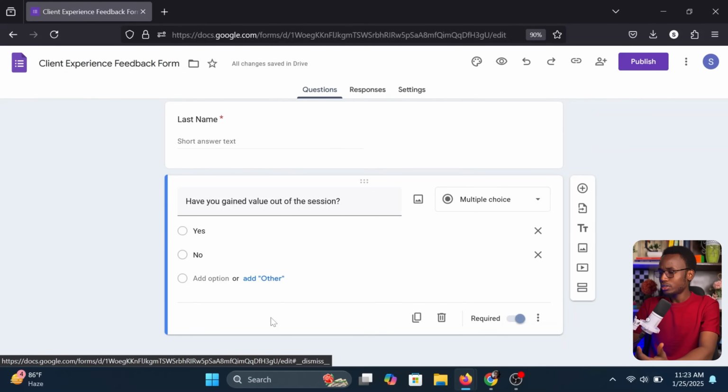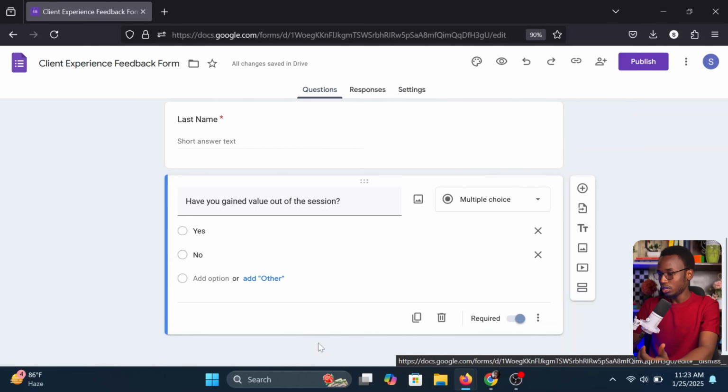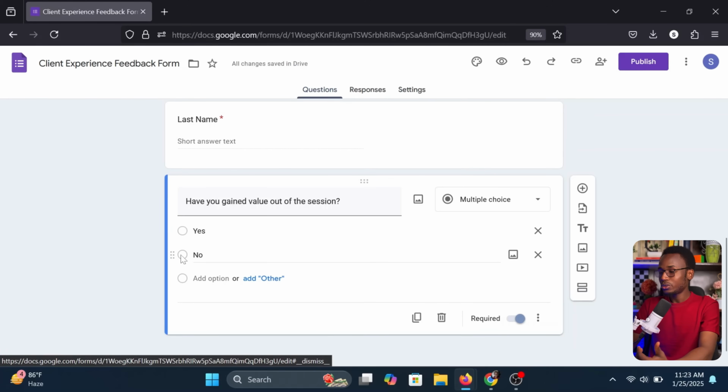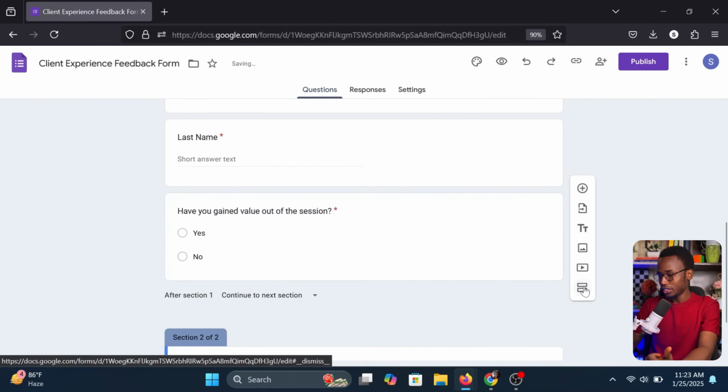But let's say if users said yes, they gained value, they are going to see a different next question. If they said no, they are going to see a different question. This is where we are going to use logic. And we can use logic by coming here. We can add a new section.